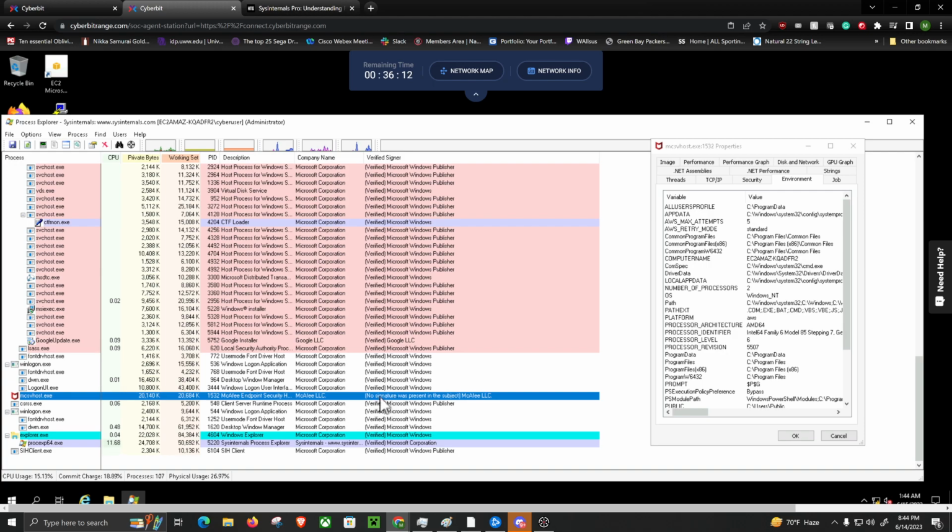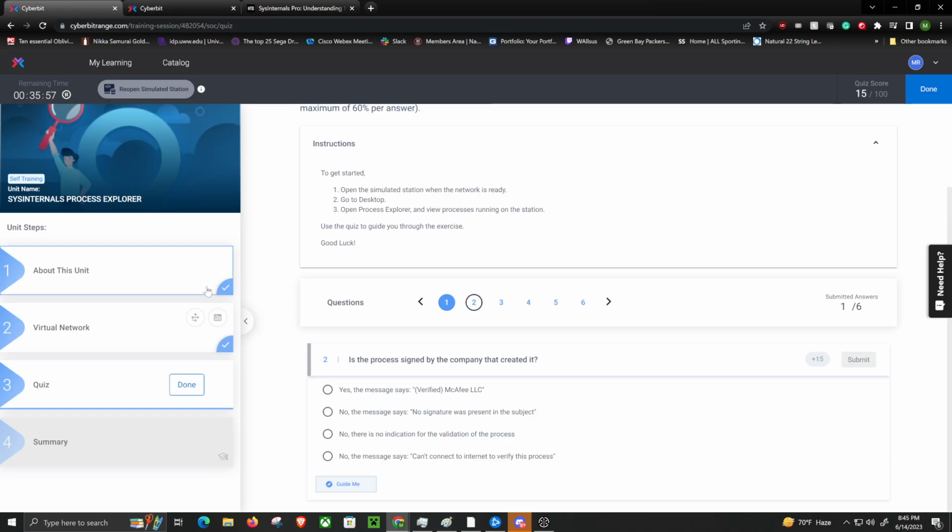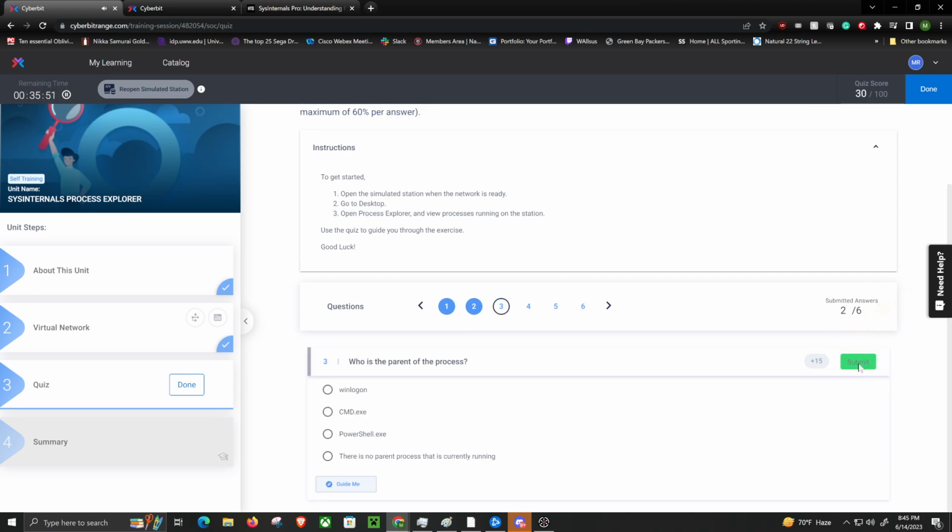If we look, no signature is present in the subject. This is very suspicious, and it's troubling because obviously with any official software, especially an antivirus, they will have a verified signature or a verified signer. So when we do that, we want to go back here and we want to hit no, the message says no signature is present in the subject. Great. Who is the parent of the process?